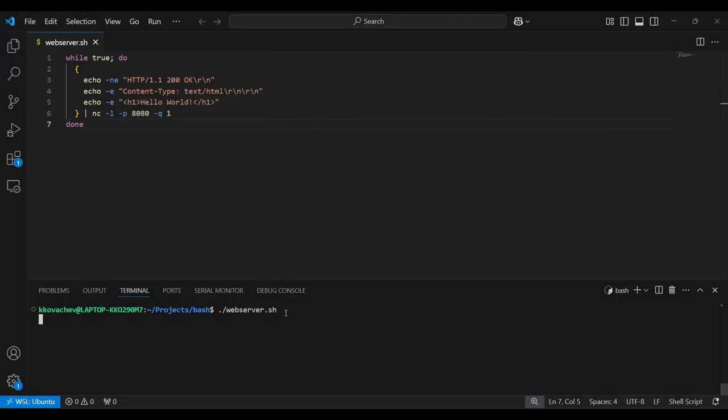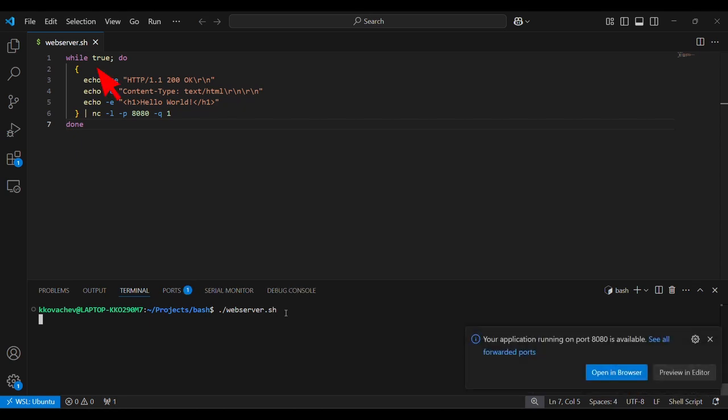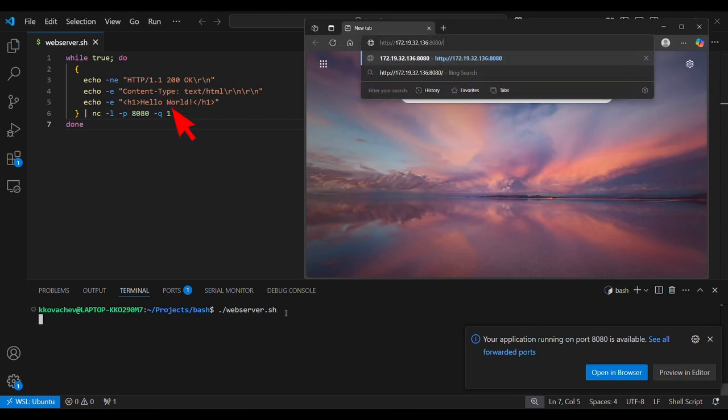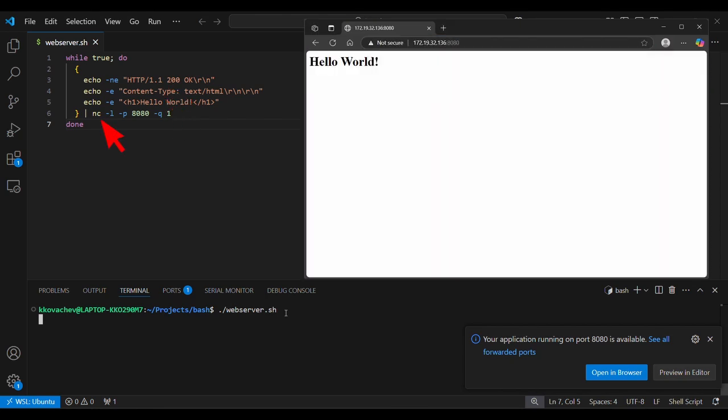And here's our web server Bash code. Let's see what's going on here. We loop forever waiting for connections. When a request comes on port 8080, we respond with an HTTP 200, set a content type HTTP header and return some HTML. Netcat handles the low-level TCP socket work.